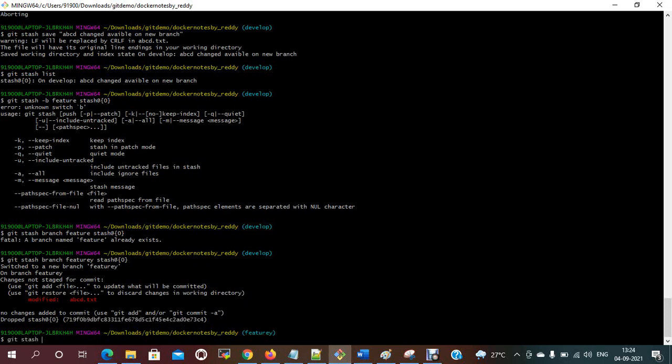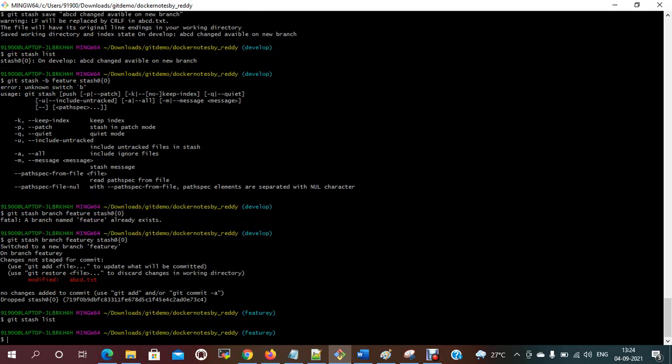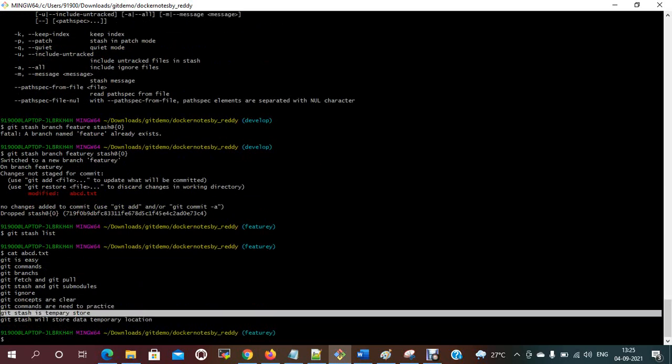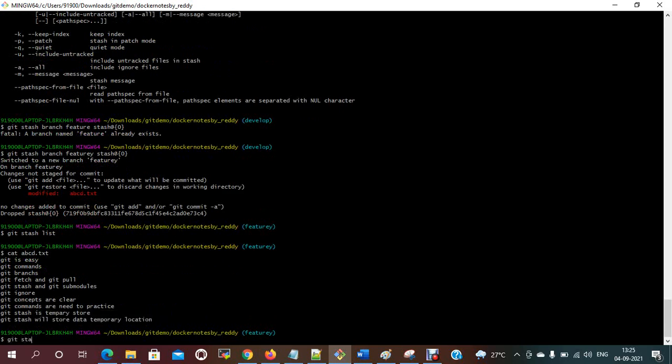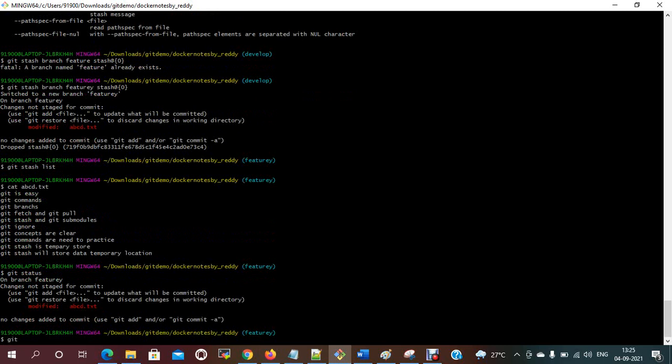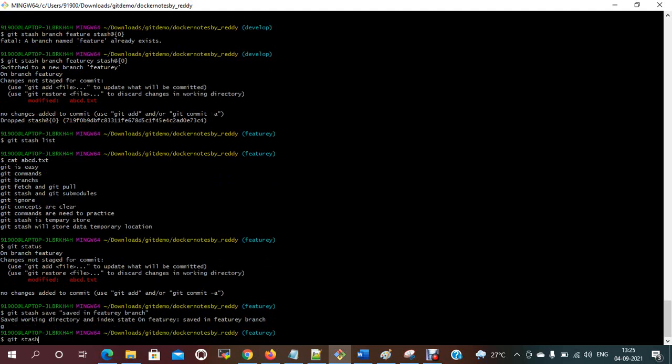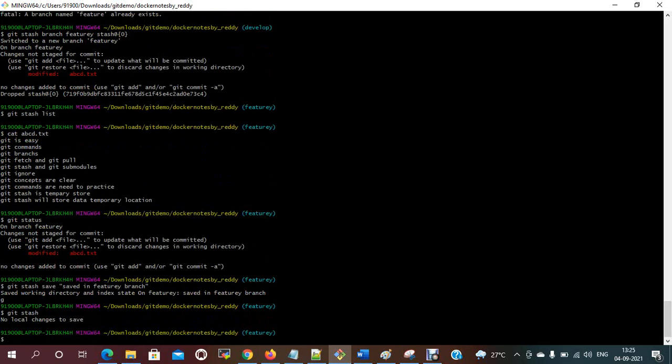If you check now git stash list, the changes should be available in the future y branch. Cat abcd.txt, this change will be available on this one. If you check git status, the changes should be there. If you want, you can commit, or you can create a stash from this future y branch also. Git stash save. If you give save, saved in future y branch. Now in this branch everything should be clean, no local changes to be saved.